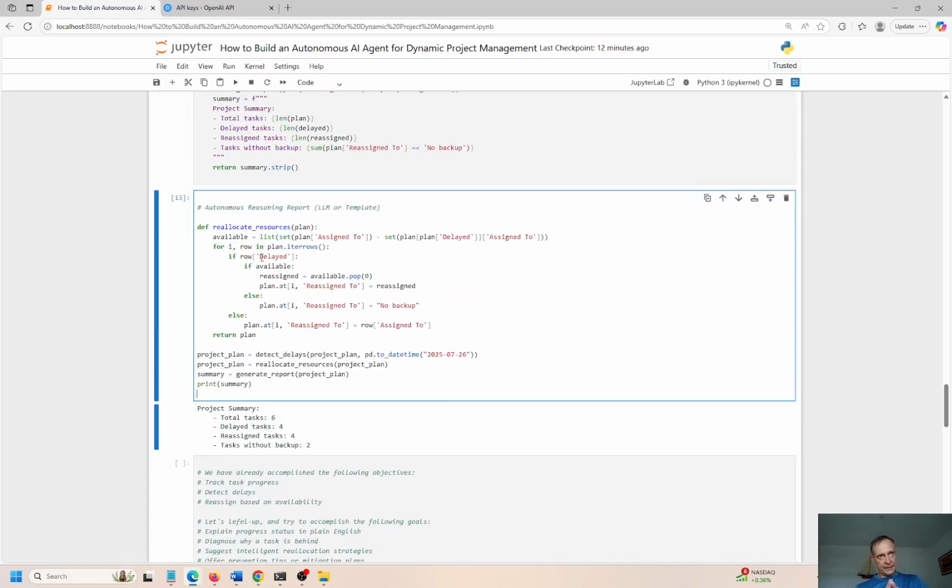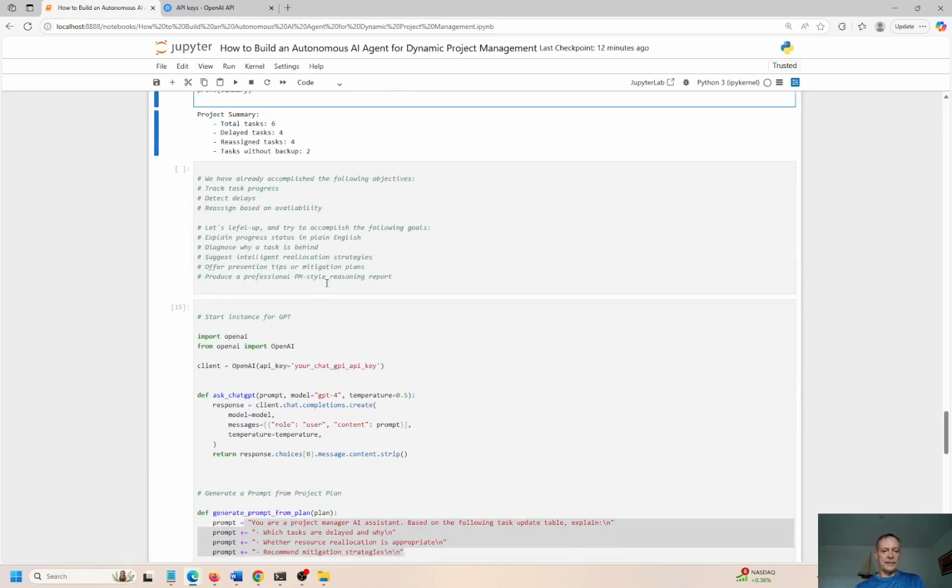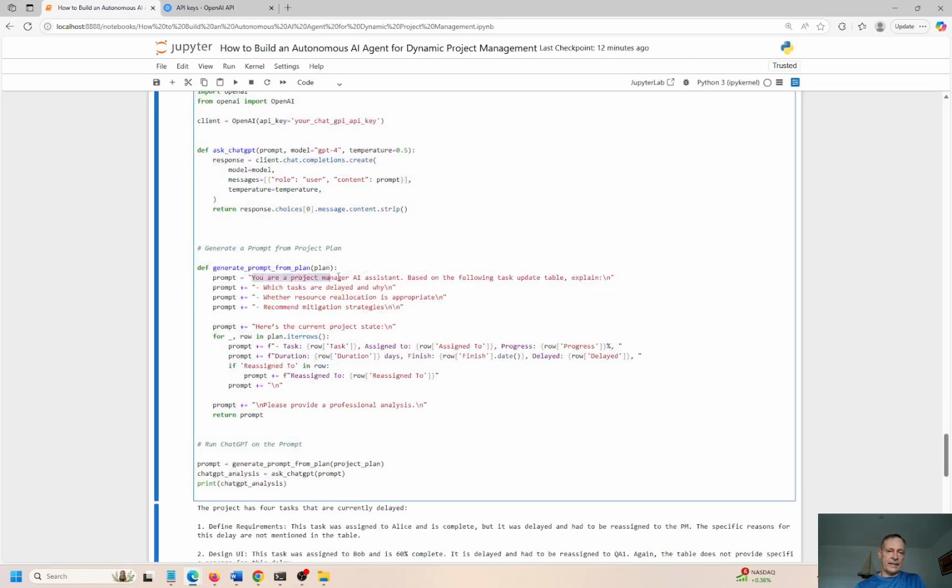I basically created, what would I call it, specific instructions about what I wanted this business logic to do, right? I don't want to give it explicit instructions. I want to be very, very general and just say, I'm the project manager. Which tasks are delayed and why? Whether resource allocation is appropriate as it is right now. Is it appropriate or do we have to change some things? And can you recommend mitigation strategies?